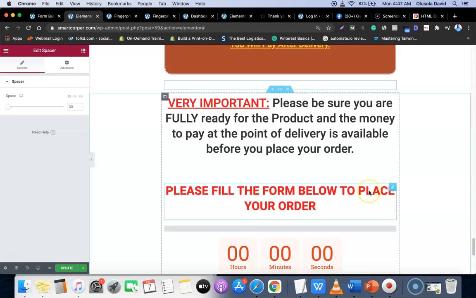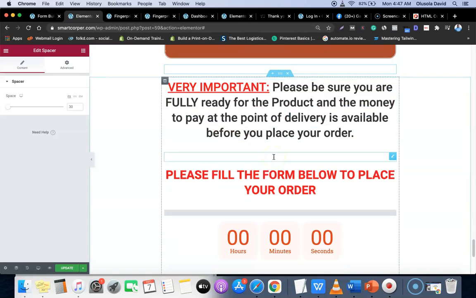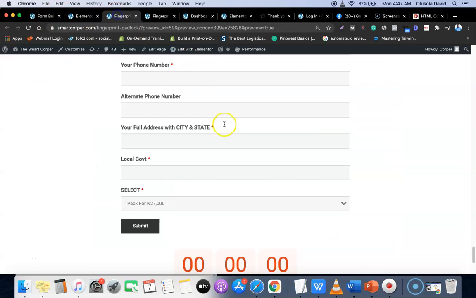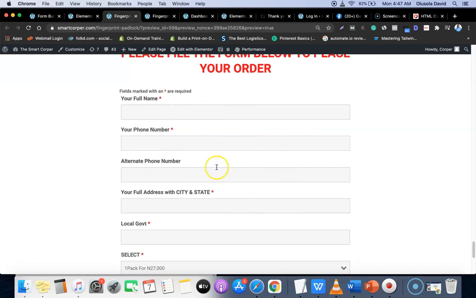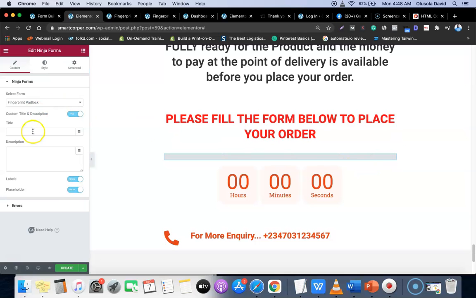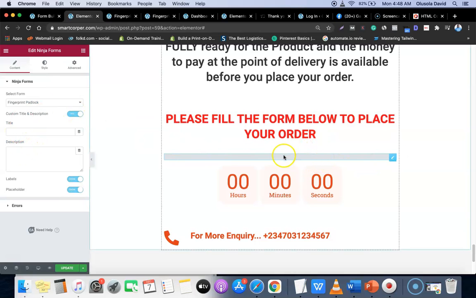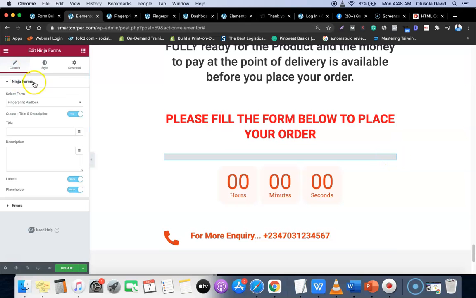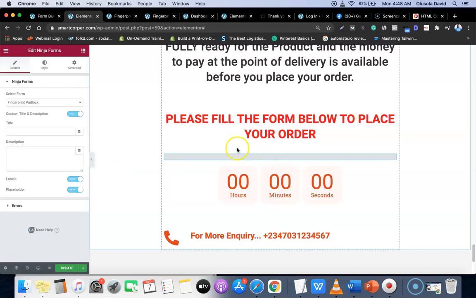Where is it? We're going to place it here. Once we place the code here, it's going to show this automatically. Let me show you. Okay, so this is it. Please fill the form below to place your order. This is the box for the code. So what does it say? This is the Ninja form code. In the next video, I'm going to show you how to create this.